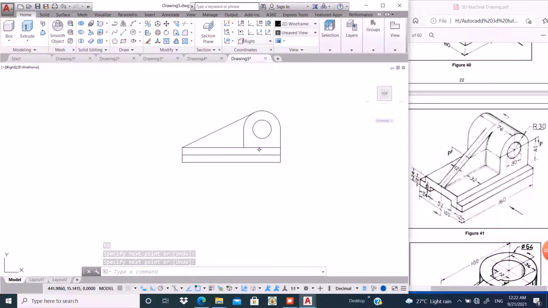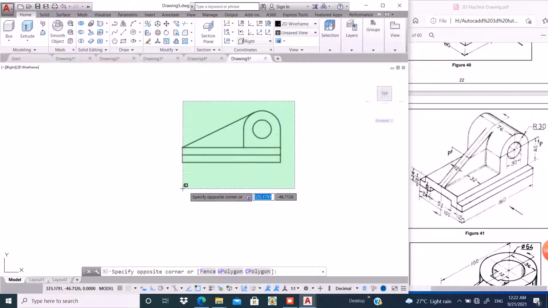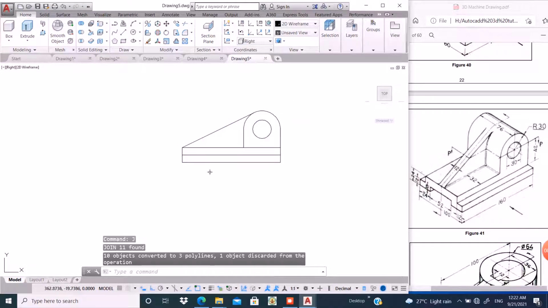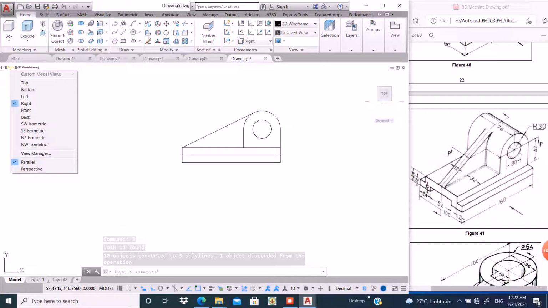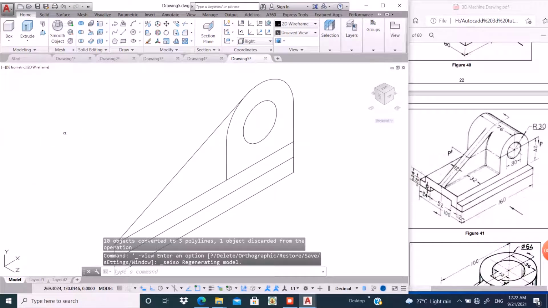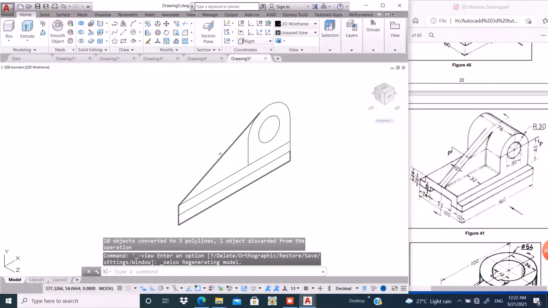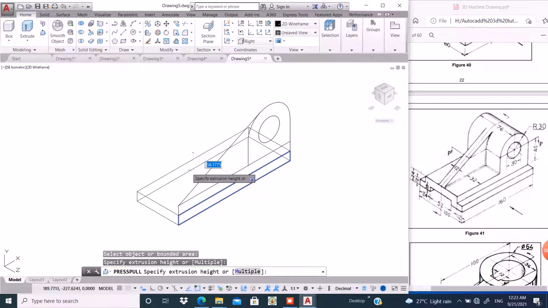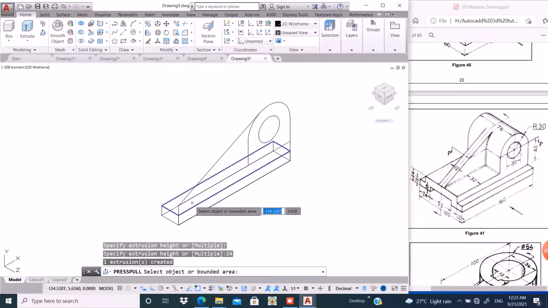The front view will look something like that. And now select all the objects, type J for the join command. Here it is, the front view is ready. Now go to the southeast isometric view. Here it is. Now I will use the presspull command in order to make it 3D. So take the presspull command, click here at a distance of 12 plus 12 is equal to 24 units and click here.